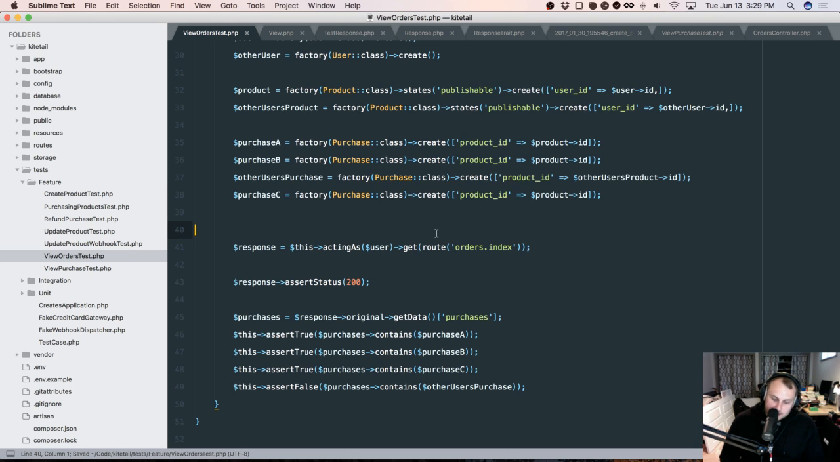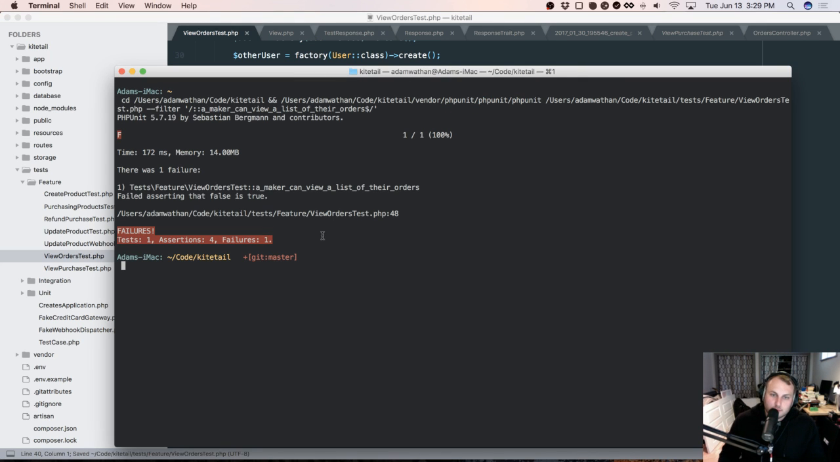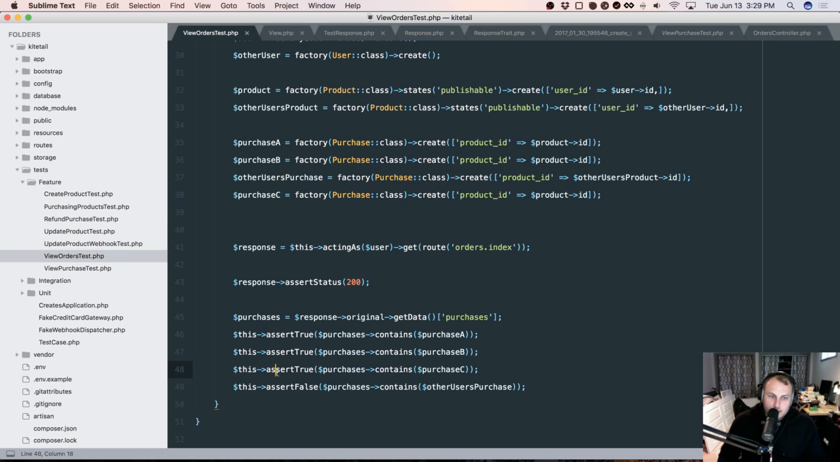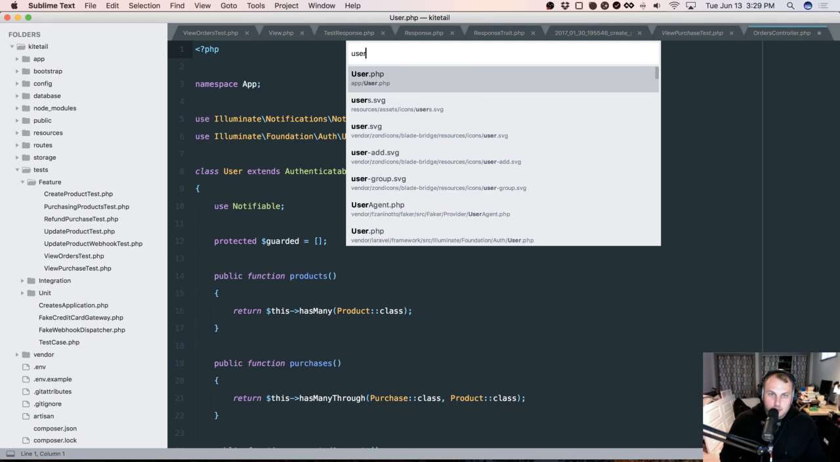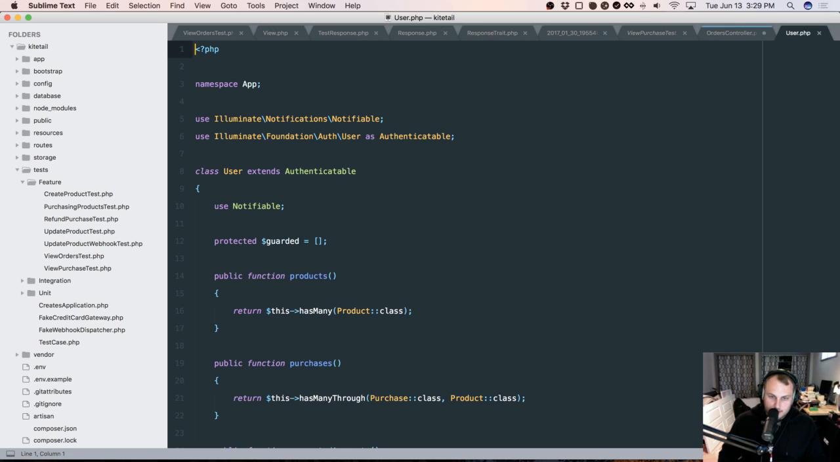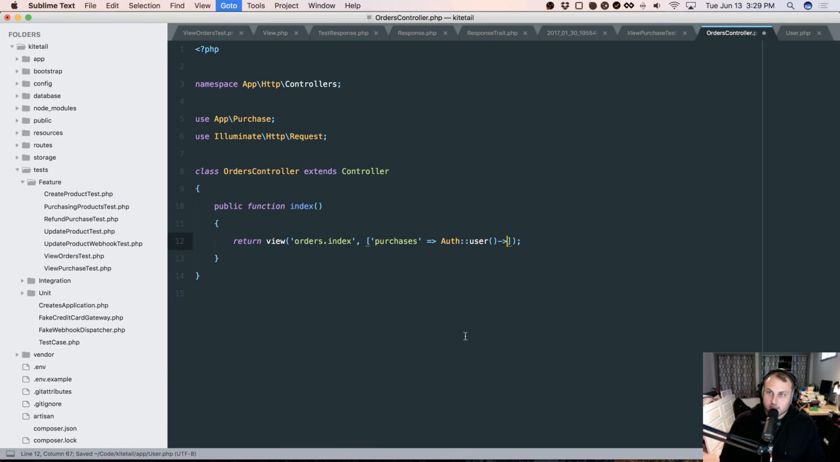And now if we run this, it's going to fail on line 48 because we tried to make sure that it contained purchase C, and it doesn't contain purchase C because that's the 4th purchase, and we're limiting it to 3. So now we can get this to pass by using the proper implementation, right? Auth user, let's see, user.php. So we already have a purchases relationship, so we can just say purchases.